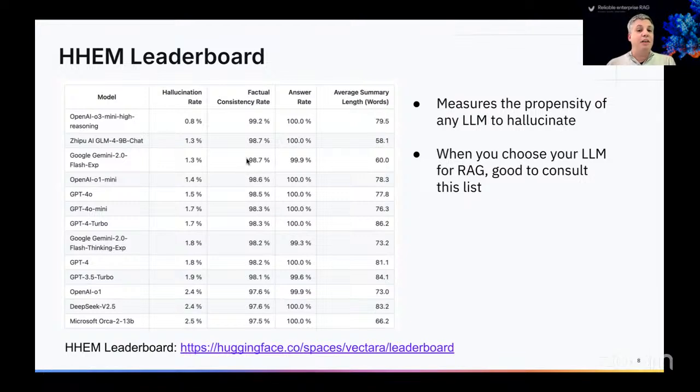The other interesting thing here, in addition to the hallucination rate, is the answer rate. Of course, an LLM could be kind of cheating by refusing to answer like half of the questions and only answering the ones that don't hallucinate. So when you look at this, look in the context of the answer rate as well.